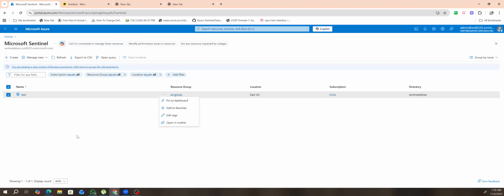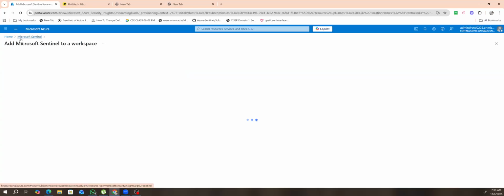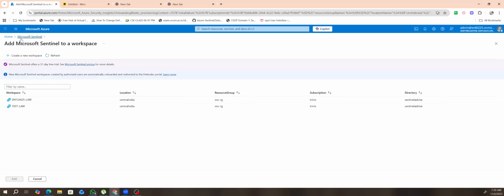Anyway, the older one is there. This is a test one, it's in US. Okay, it will also be usable, right? So if I want to use my Sentinel, like my Log Analytics workspace to be added, very simple. Again, you just click on Sentinel. There's an option called create. Click on create.